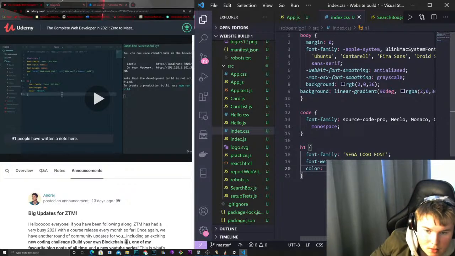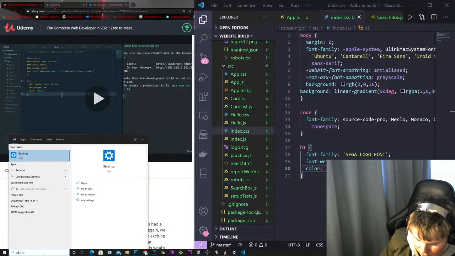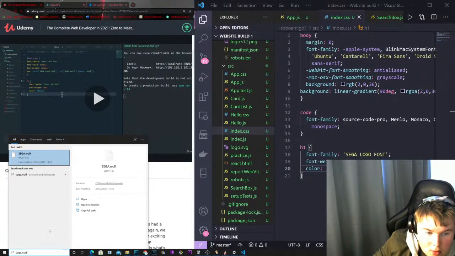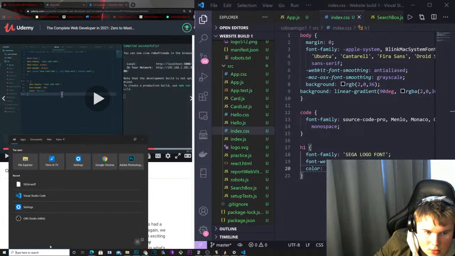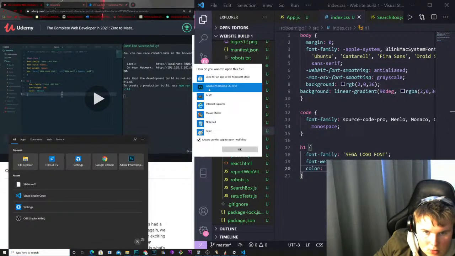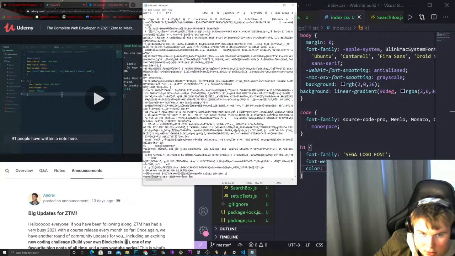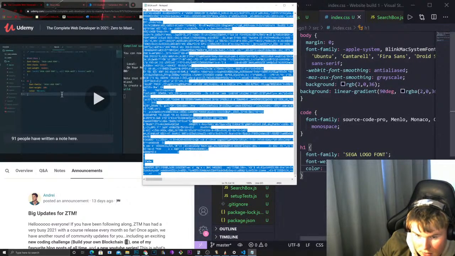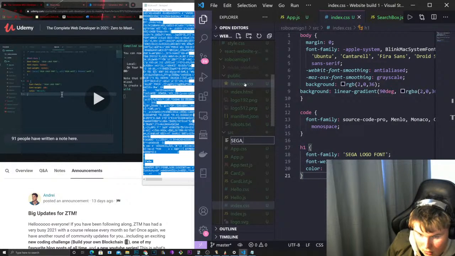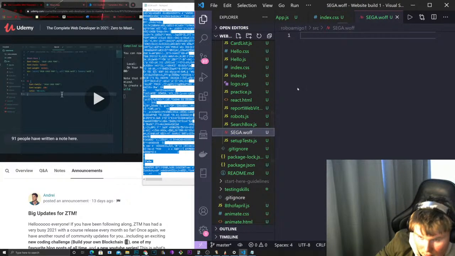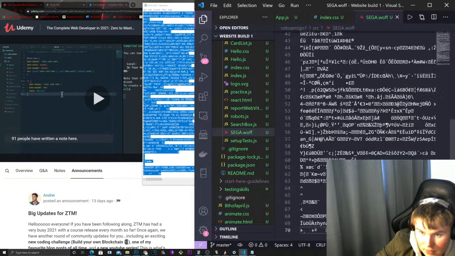Okay. And now we need to import the Sega Wolf font. Sega.wolf. Okay, so we can open it. Actually, if we just open it there. Alright, open. We'll open it in Notepad. So we'll just copy all of that. Control C, and we'll create a new file here. And we'll call it Sega.wolf. Alright. And we'll just paste all that code in here.